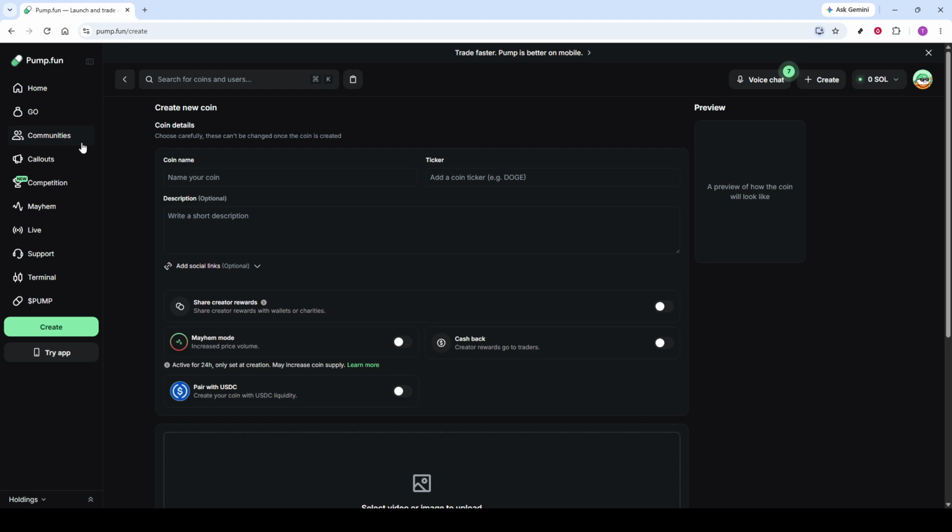As you go through the setup, take a moment to review everything carefully before confirming. Since token details are part of your project's public identity, even small errors can be frustrating later. It's always worth double-checking your coin branding, wallet connection, and SOL balance before proceeding.